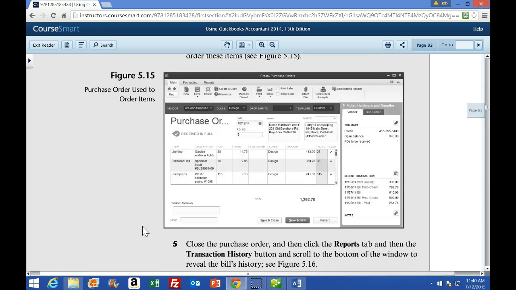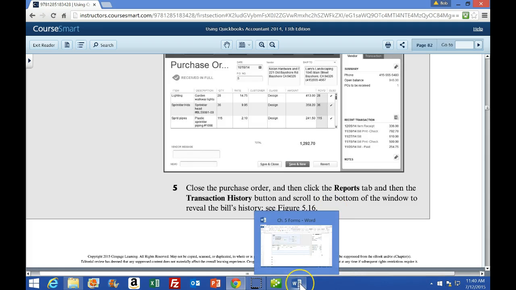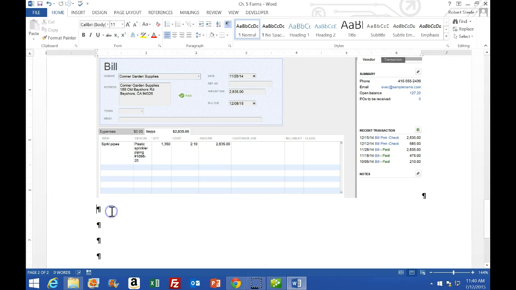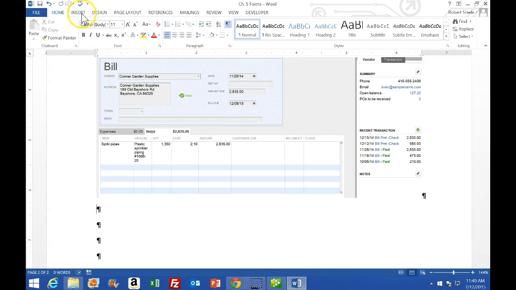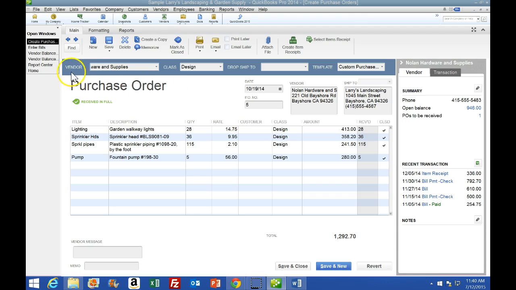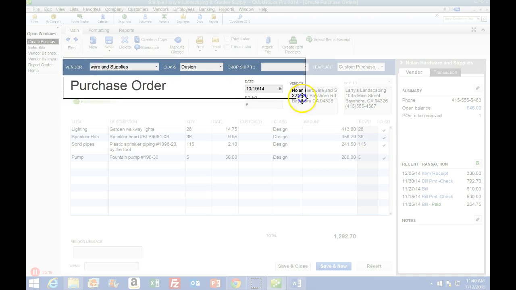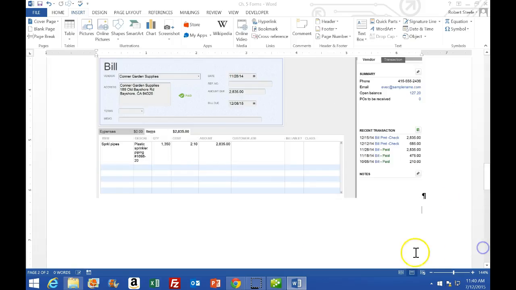And then we're going to scroll down to number 5, says close the purchase order, and then click Reports tab and the Transaction History button and scroll to the bottom. So I'm going to go ahead, might as well screenshot this as we go. So I'm going to go to the Word document, and I'm going to make sure that this is the last screen open before we close it, and go to the Insert, Screenshot, and we might as well take a screenshot as we go, just in case we need to turn this in so we don't have to go back into it and do it later.